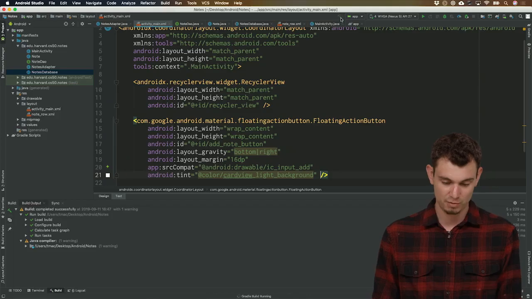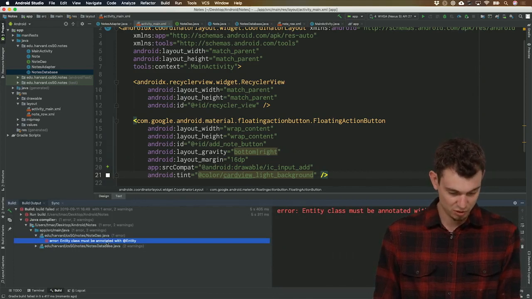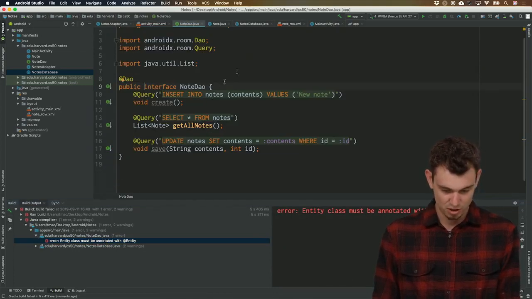So now let's build our application and make sure there are no errors. So let's come up here to build. Yep, looks like we have an error. So let's jump over here. Looks like there's some kind of problem with our database.